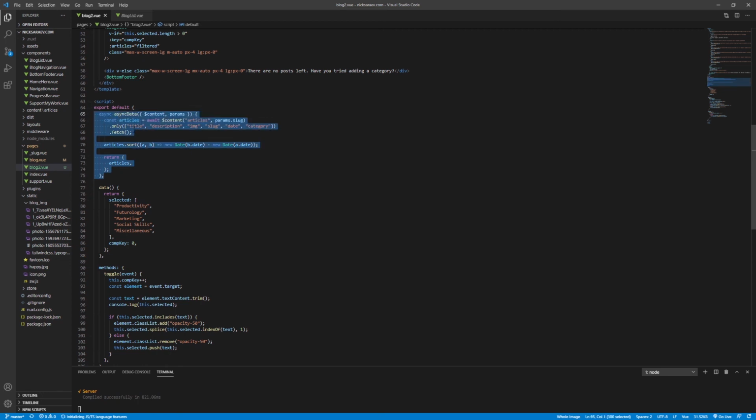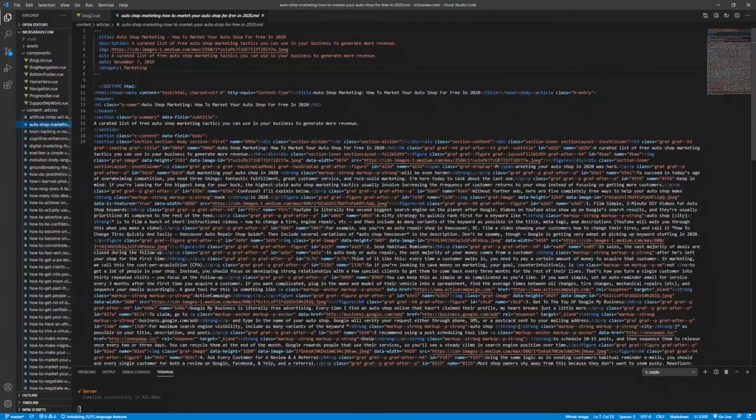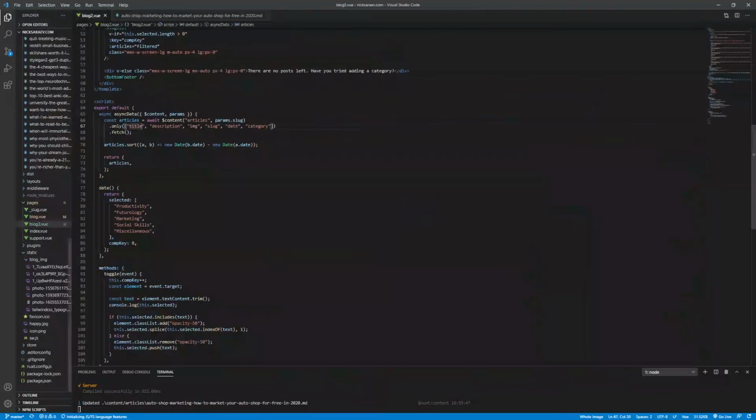What this is going to be doing is grabbing the title, the description, the image, the slug, the date, and the category properties from your frontmatter here. So if I were to change this to productivity, for example, it would change this markdown post from a marketing category to a productivity category. I don't want to do that, so I'm just going to leave that there. But you can do that with any other property as well.